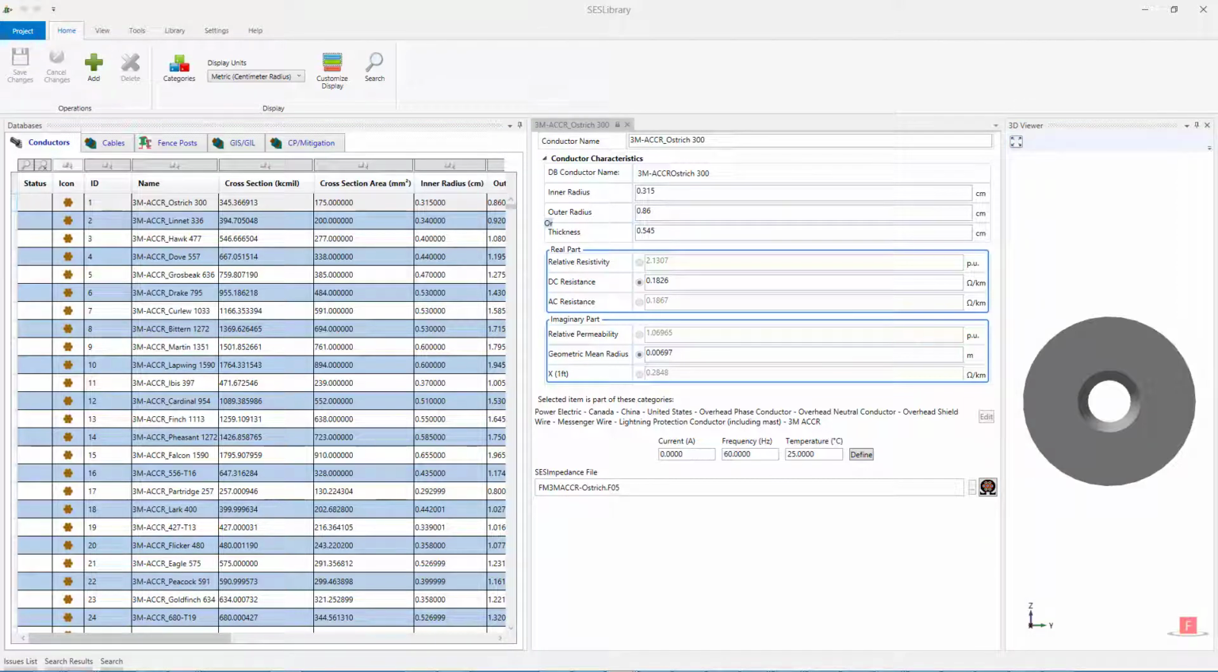Other panels, such as Issues List, Search, and Search Results, are also available, but by default they are either hidden or not displayed. You can select the panels to be displayed via the View menu.